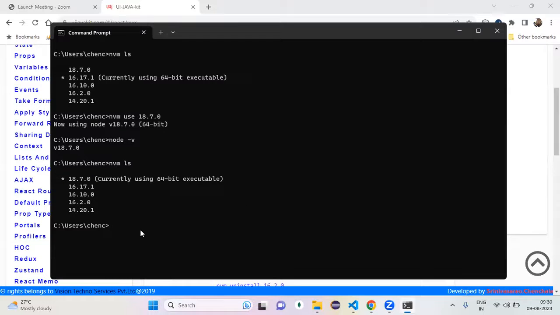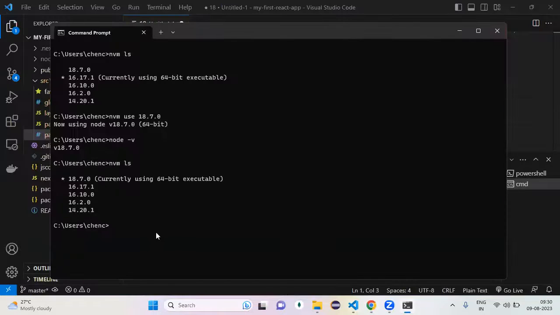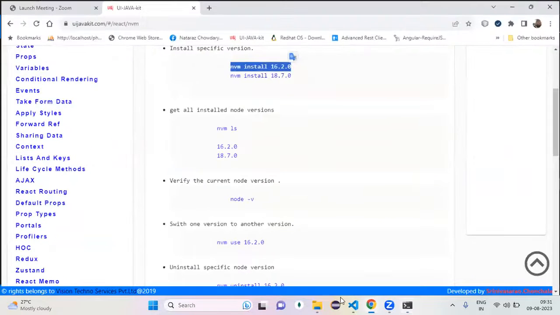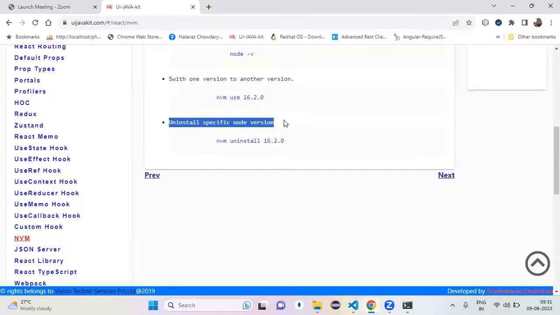If you want to install any specific node version from now onwards, run nvm install 16.2.0, for example. That one is already there, so you can install some other, like nvm install 18.2.0. If that version exists, it is going to install; if it is not there, we can't do anything. To switch from one version to another, use nvm use. If you want to uninstall a specific node version, use nvm uninstall 16.2.0.